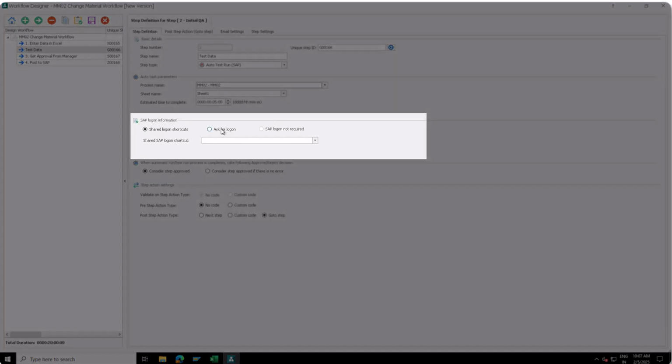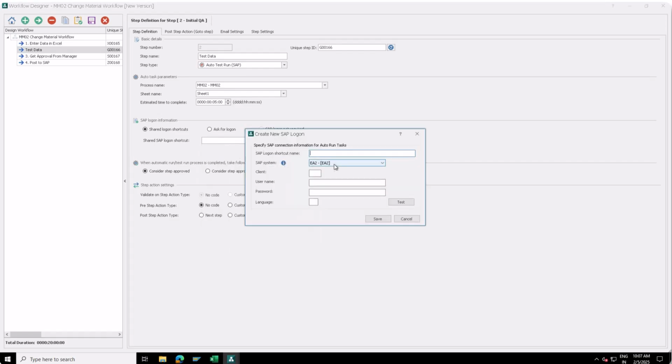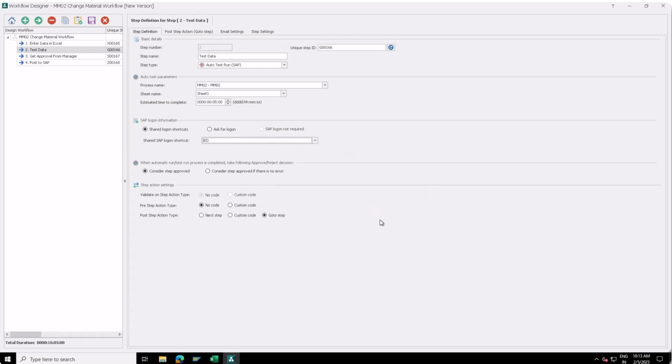In the SAP Logon Information section, let's provide an SAP Logon shortcut. From the dropdown, select Create New Shared SAP Logon Shortcut. Select the proper SAP system. Let's enter the name IED, client information, and SAP user credentials. Enter the password and select Test to ensure the SAP Logon shortcut will work properly. Save the shortcut.